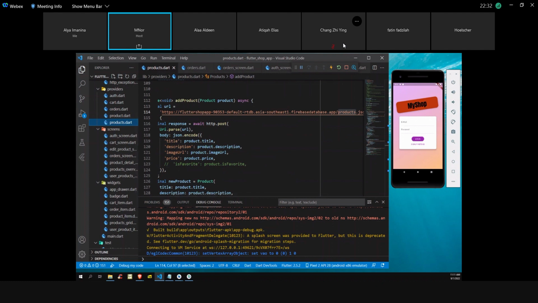Okay, so once we disable or we remove it from a product, and then next, let's say if we want to retrieve a list of products, we need to retrieve the value for his favorite. His favorite means that we are still referring to the boolean true or false, through a method called fetch and set product in this part.